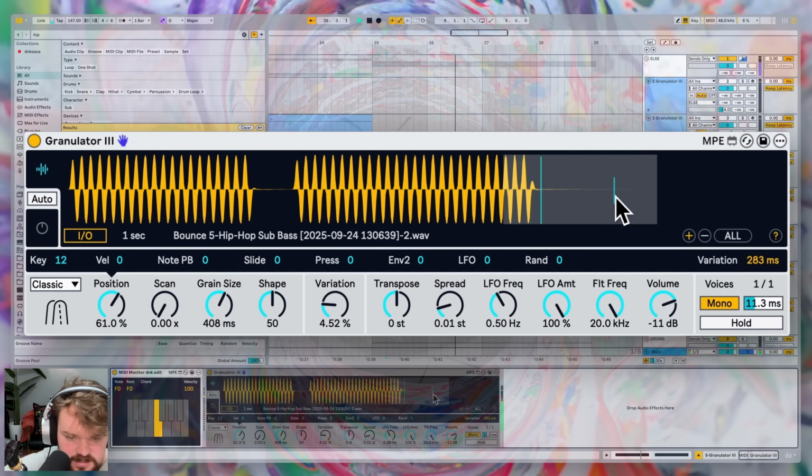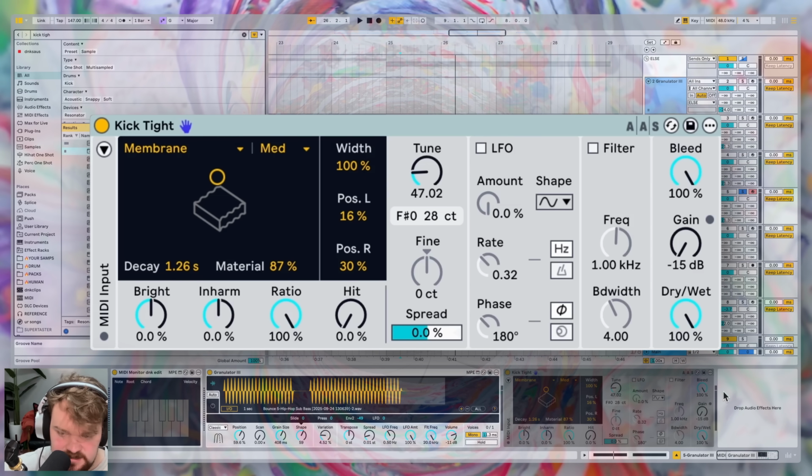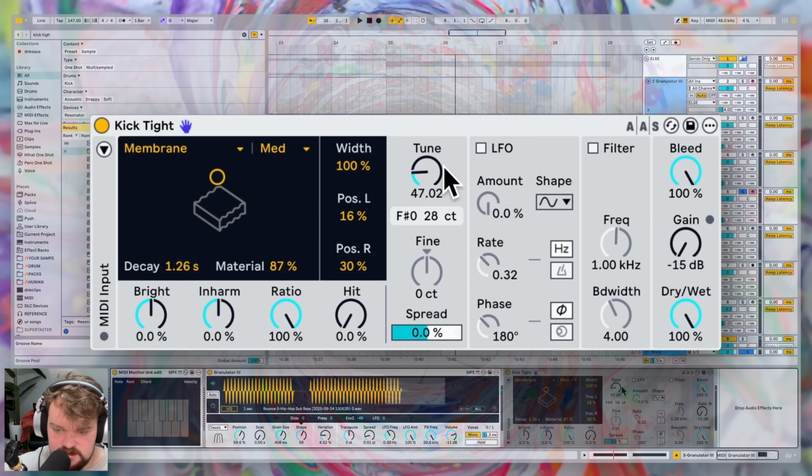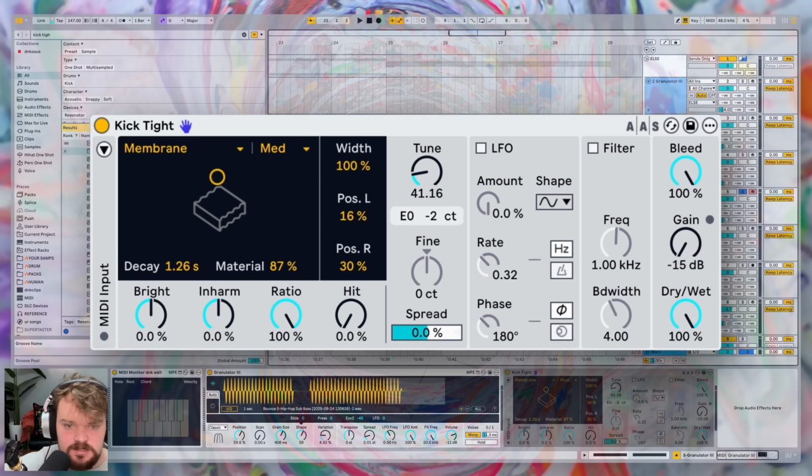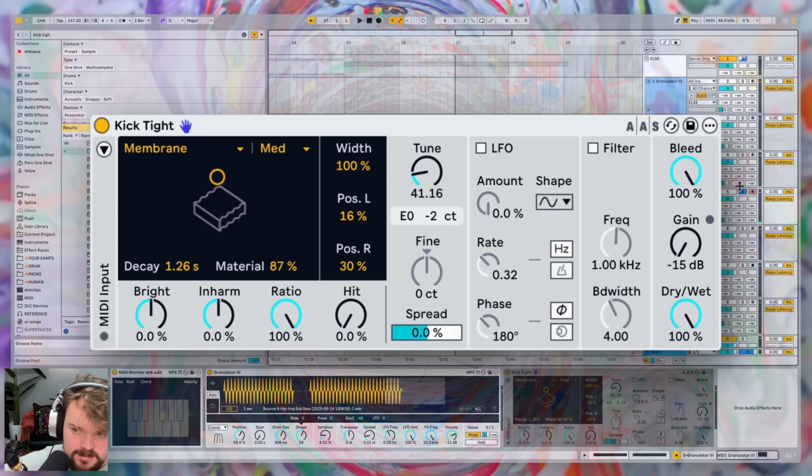And just catch the end here. And I really like this kick type preset on Corpus a lot to make a sub bass boomier. I'm just going to pitch it down to E because that's the sub bass. And let's hear this in context.